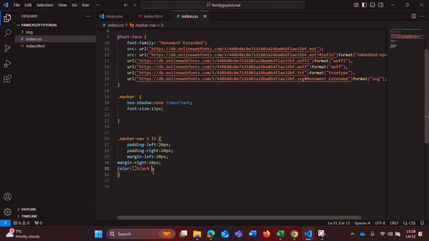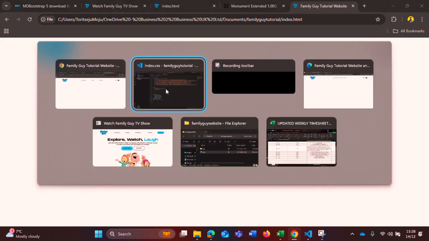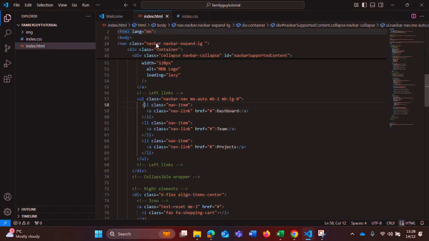Maybe I should mark it as important as well, so override it. Okay, still not overriding it. I need to check what exactly is wrong here. So another thing we can do is let's go back here. So nav item. I think let's just use that nav item or nav link.